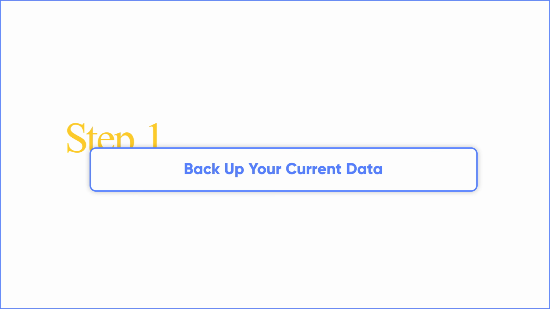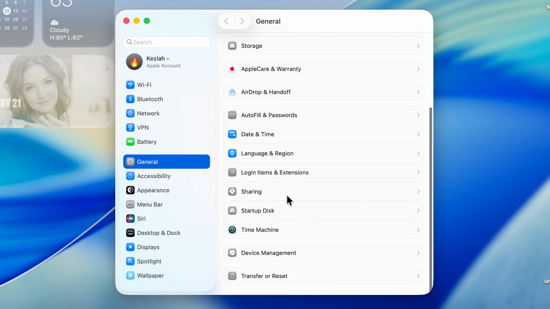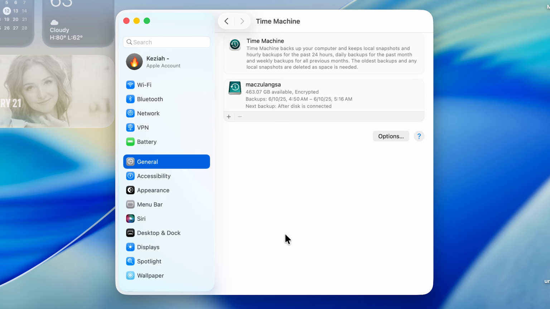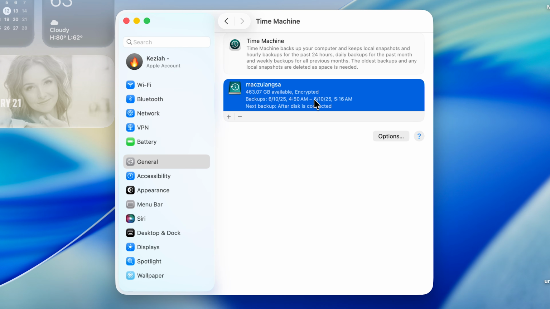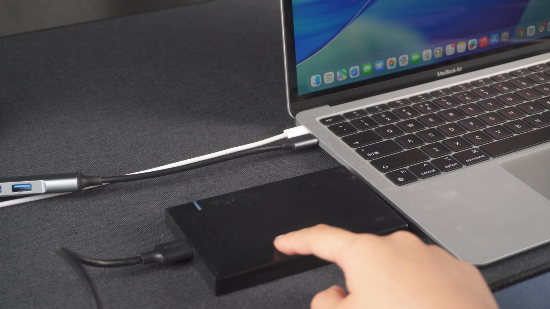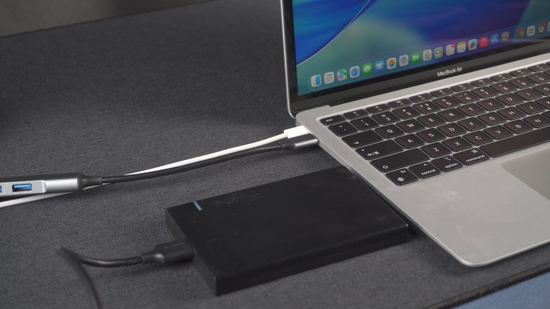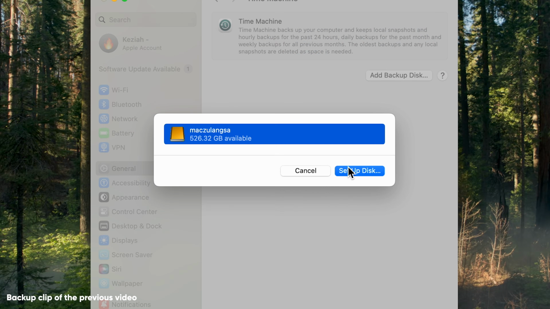In previous videos, we created a backup before updating macOS. This is the key to downgrading macOS without data loss. So prepare an external drive for your Mac as a Time Machine backup drive and back up your Mac before proceeding with the next step.